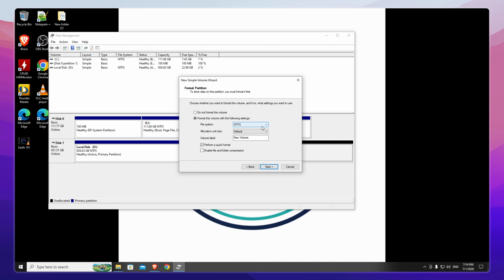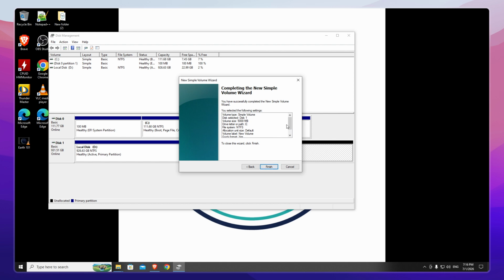You'll now be presented with a summary of all the selections you've made before activating your drive. Take a moment to review everything and make sure all the settings are configured correctly. If everything looks good, click on Finish. The system will now begin the formatting process. This may take a few moments depending on the size of your SSD, so be patient while it completes. After the formatting process is done, your drive will now be activated and ready to use.